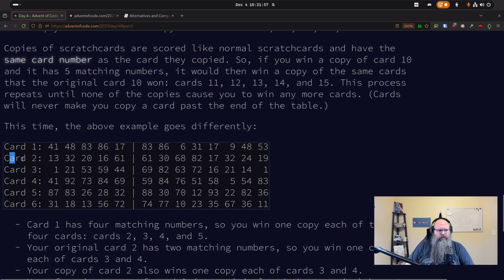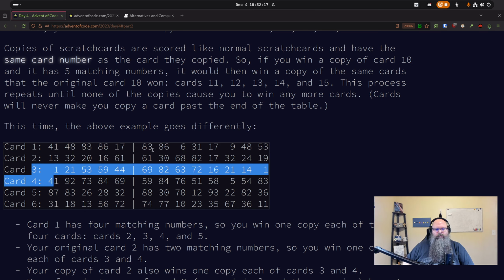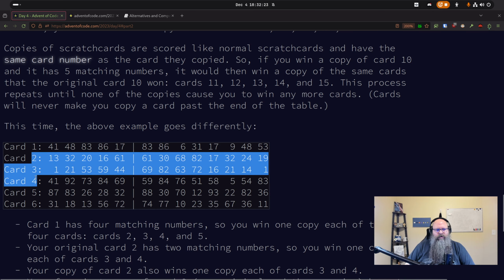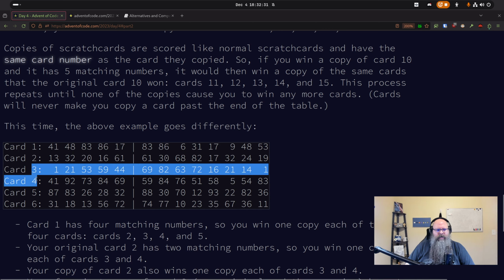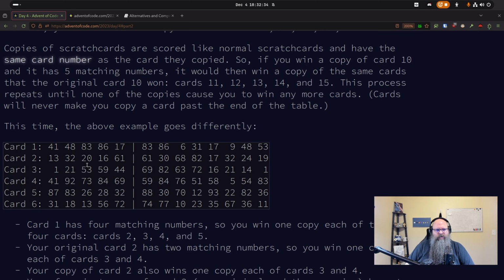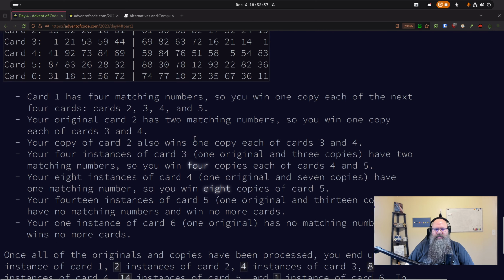And then when you go to card 2, it has 2 matching numbers. And so you copy this, but because it already has 2, you copy this 2 times. And then you just kind of do this recursively. So you start at 1, increment, go to 2, multiply and increment, go to 3, multiply and increment, go to 4, multiply and increment. So you may have to do it iteratively, but that's the process that's going through my mind.